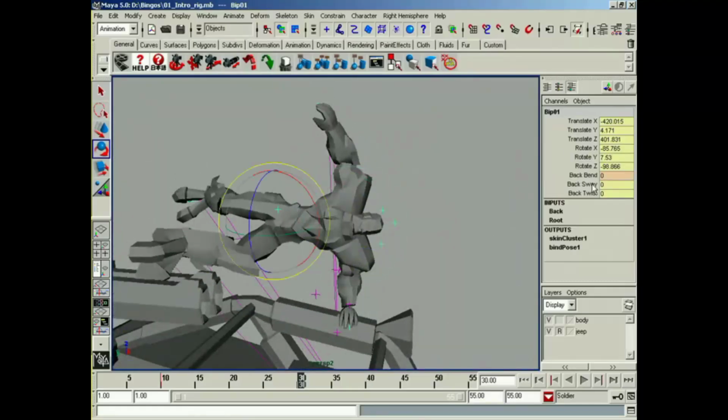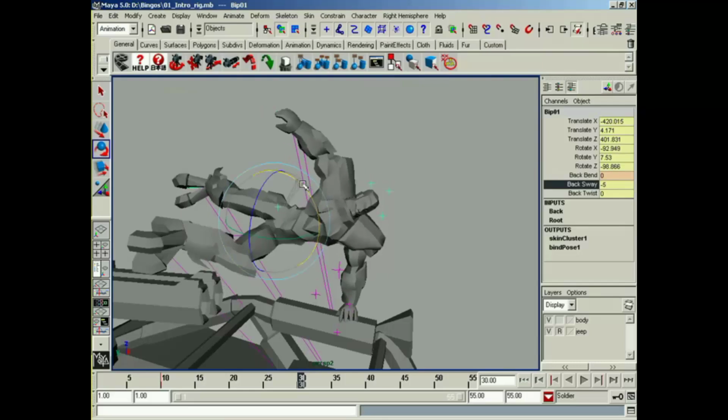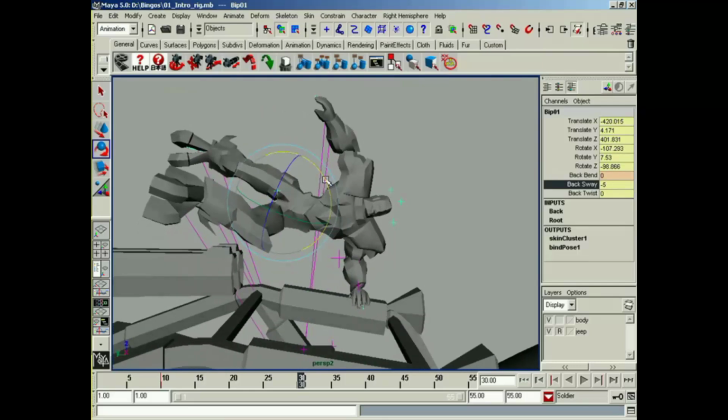And I'm going to make him sway in this way. Don't worry, I'm going to bring him back in again. So I'm actually going to do a little bit more.